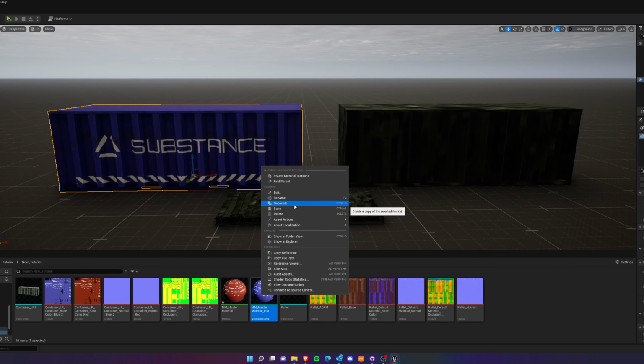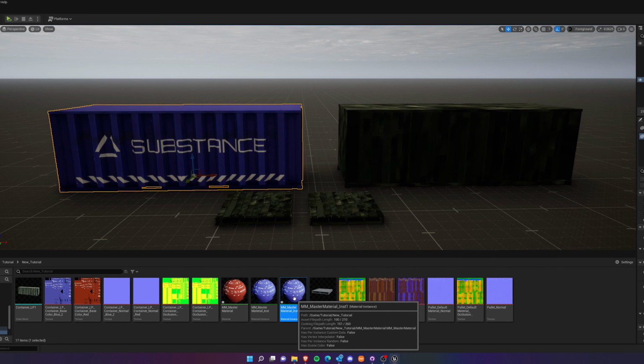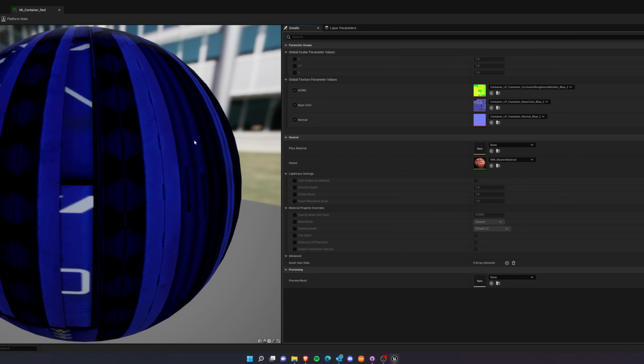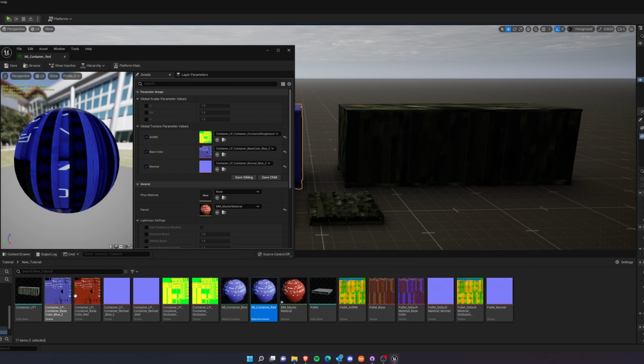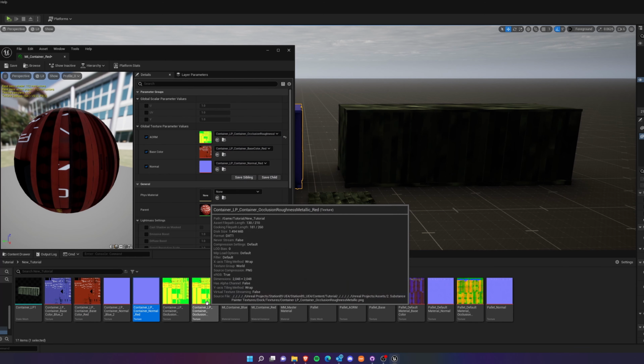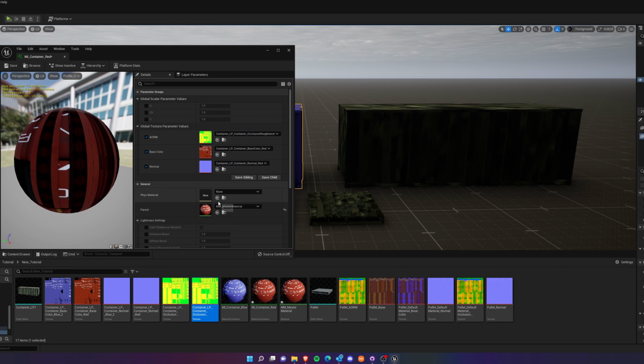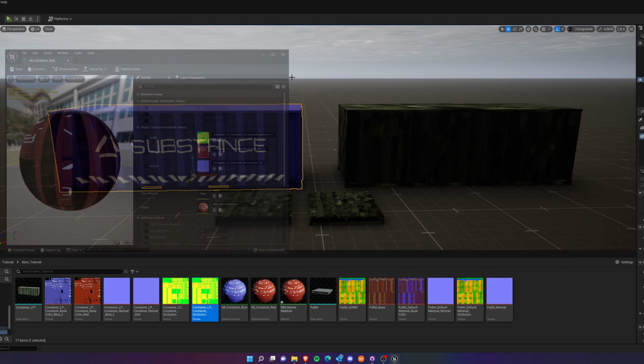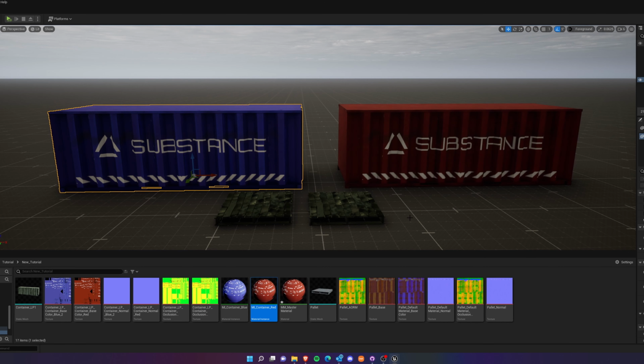And if I wanted to duplicate this, I can go, let's call this one material instance underscore container red, and we'll just name this one blue. So now we'll open up the red, and now we'll just essentially replace everything that's blue with everything that's red. Next we just throw on the red on there, and boom.